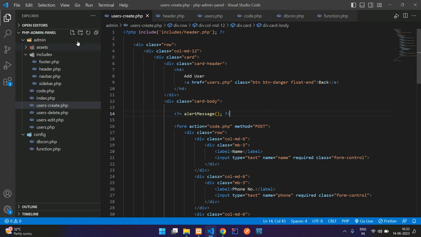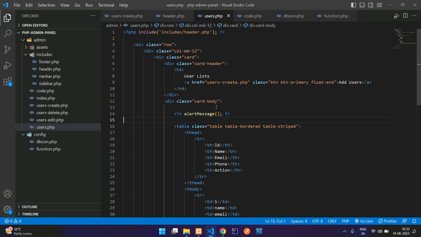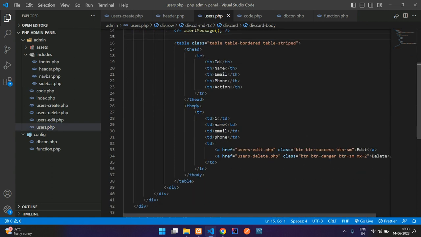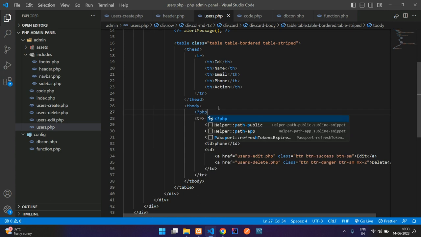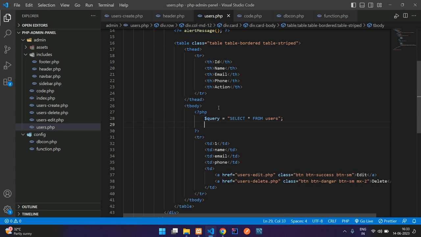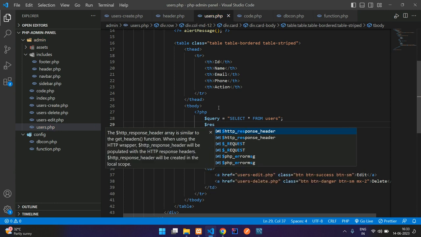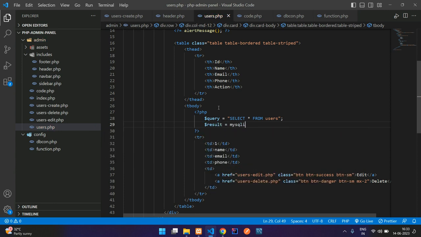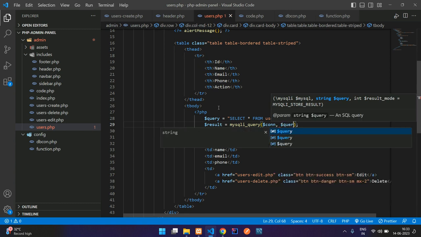Let's go to our editor and move to our users.php file, and here is a table view. So guys, let's open PHP and close PHP, and let's write the query directly where we'll tell select star from the table name, that is users, and then run the above query. So result equal to mysqli_query function, and inside this the database connection first and then your query.